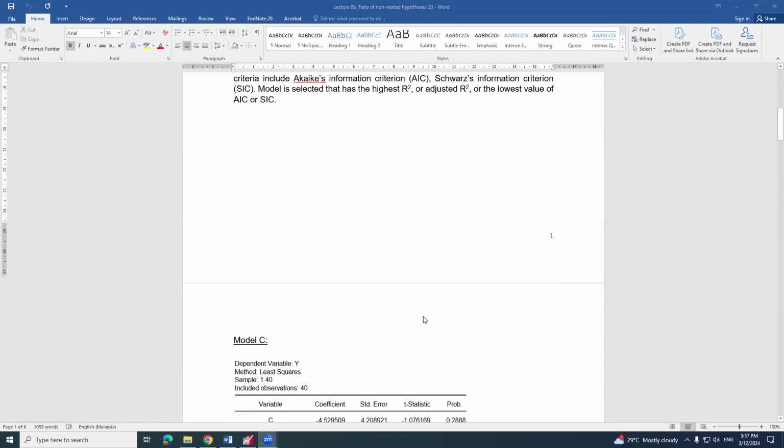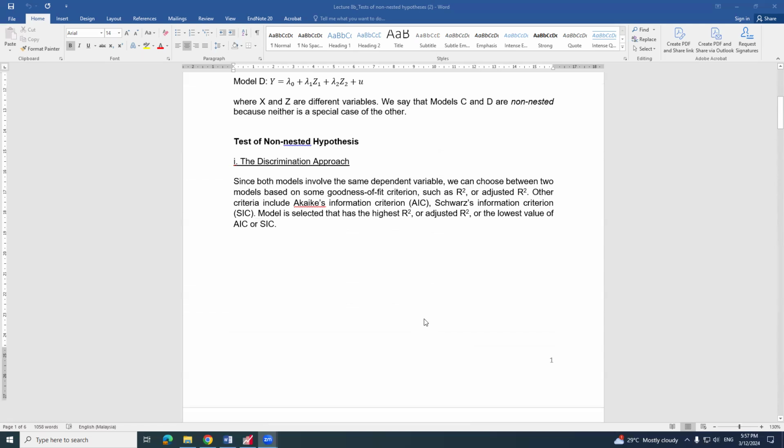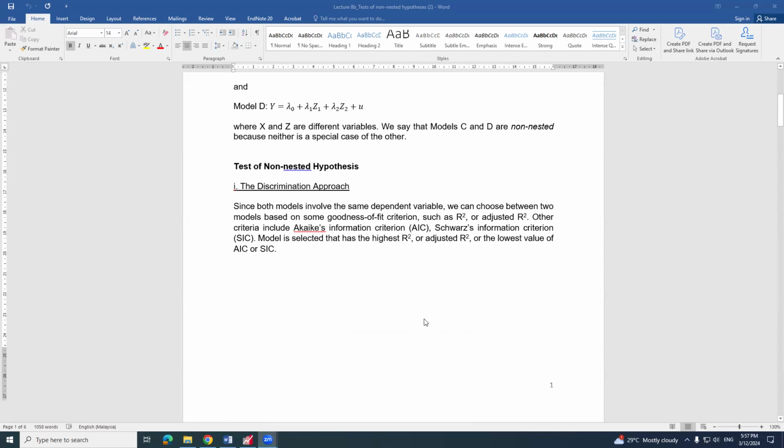So let us discuss the first approach, the discrimination approach. Since both models involve the same dependent variable, we can choose between the two models based on some goodness of fit criterion, such as R squared or adjusted R squared. Other criteria include the Akaike information criterion (AIC) and the Schwarz information criterion (SIC). We select the model that has the highest R squared or adjusted R squared, or the lowest value of AIC or SIC.